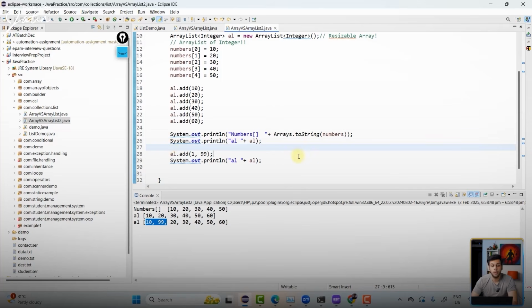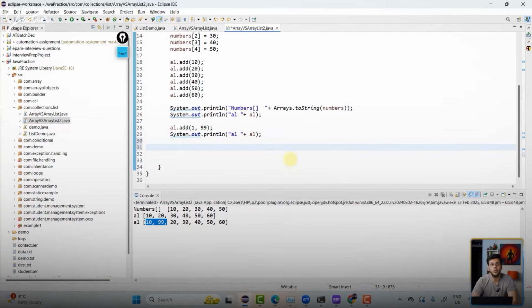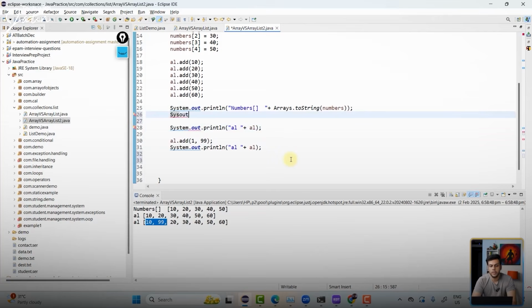Now, let's say I want to see the length of the array. How do you do that? If you want to see the length of the array, I'll write it over here. System.out.println, you know better than me. What is that? Dot length property. Dot length is not a method. So I'm going to say array length only. Give a little bit of space. Numbers dot length. Click on the play button.